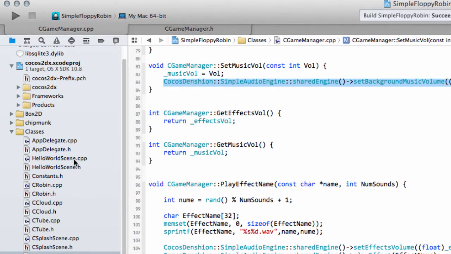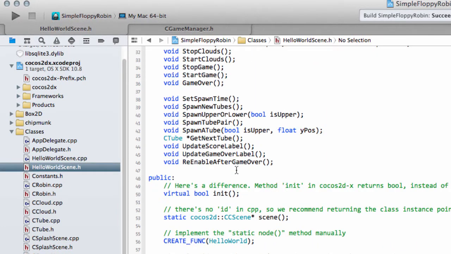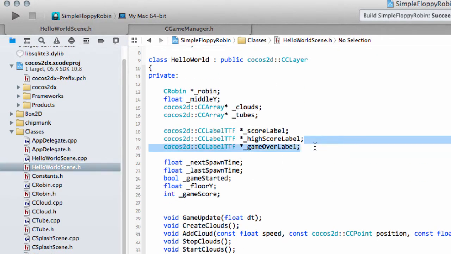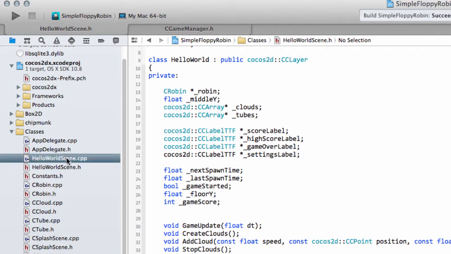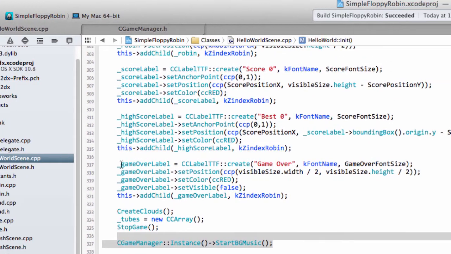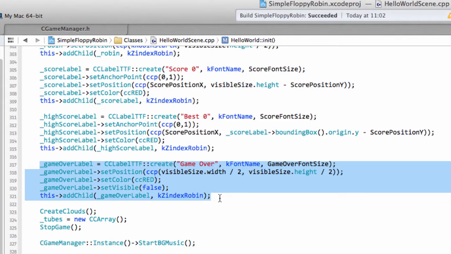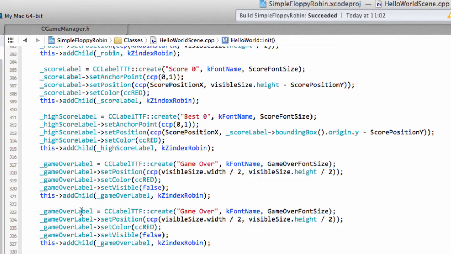The next thing I want to do is in HelloWorldScene.h, at the top, declare yet another label, and I'm going to call this settingsLabel. And inside HelloWorldScene.cpp we're going to start setting up our settings label. So I'm just going to take this code here and call it settingsLabel, and we'll put SETTINGS in capitals. We'll leave the font size the same. Position we'll come to in a minute.